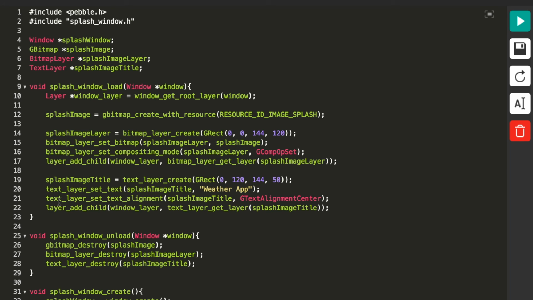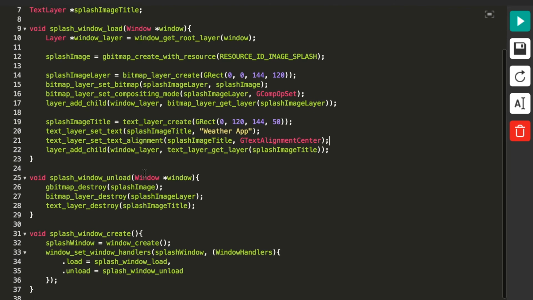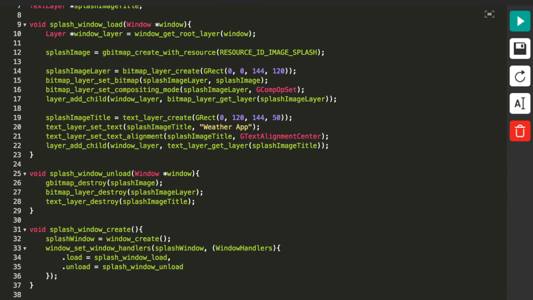You can set the background color of the text. You can set the color of the text. You can set the font of the text. There's a ton of things you can do, all right? I encourage you guys to play around with it a little bit. Make this a little more interesting.